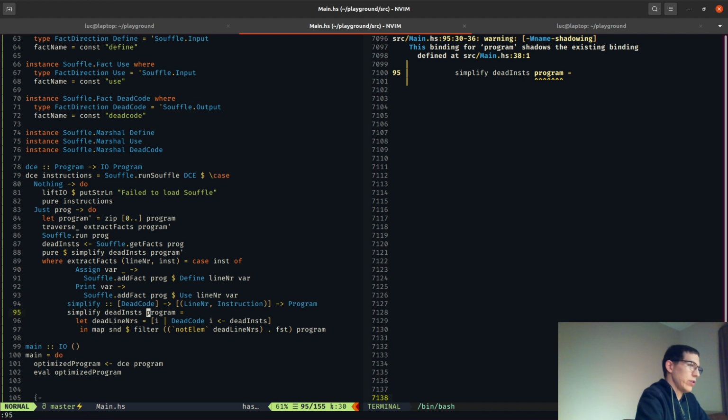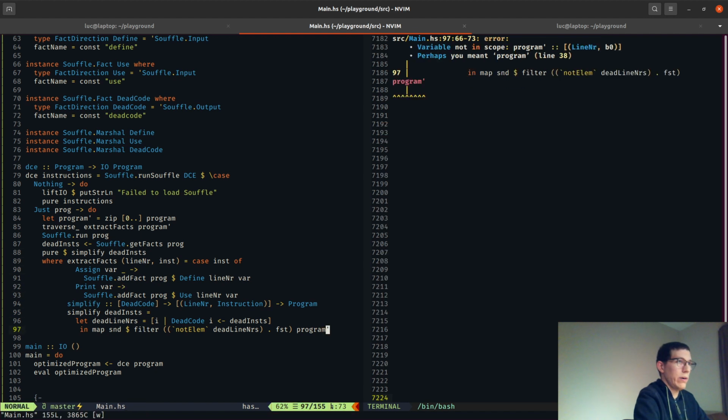Wait, that's strange. Oh, it's shadowing. Ah, that's not nice. Can we do this? Is that in scope here? That's not in scope. Okay, then we need a better name. So let's call it instructions then, I guess. Or I think we can, not sure how readable this will become.